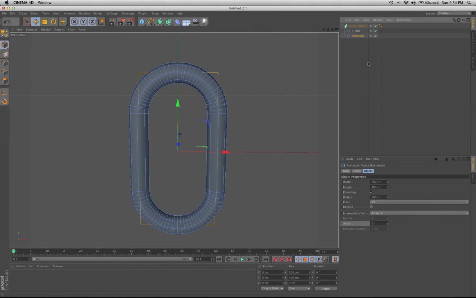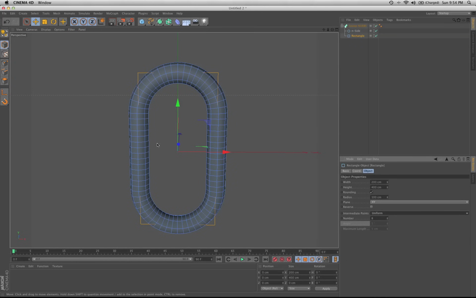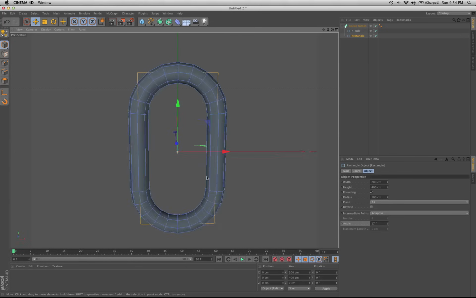Just go into the rectangle, and you'll see under intermediate points, if you change this to uniform, it distributes the subdivision throughout the whole link. Actually, we're going to leave it on adaptive, and if you turn up the angle, you'll notice that there's less subdivision. So we're going to change that to 17. Looks good to me.